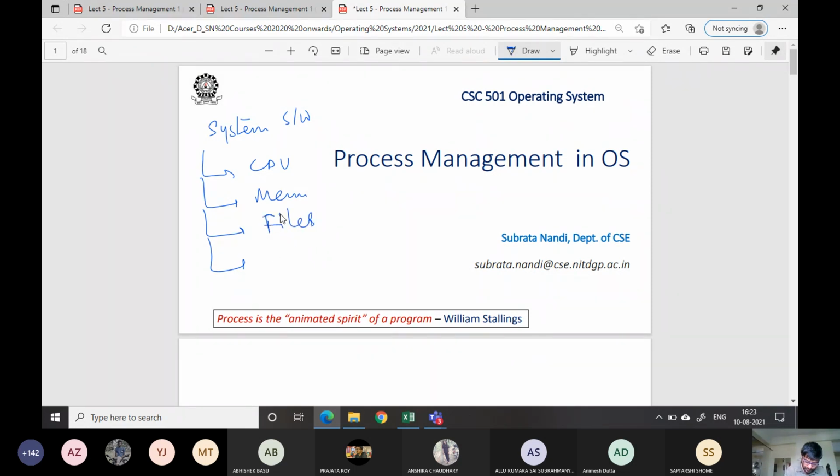Any software is generally organized in the form of a file. So the files, and finally the IO devices. In an operating system course, the entire course is divided into four broad modules: CPU management, memory management, file management, and IO management. The main focus will be on learning CPU management, memory management, and to some extent file management. But IO management we may not be able to cover in detail because of the shortage of time. So let us see.